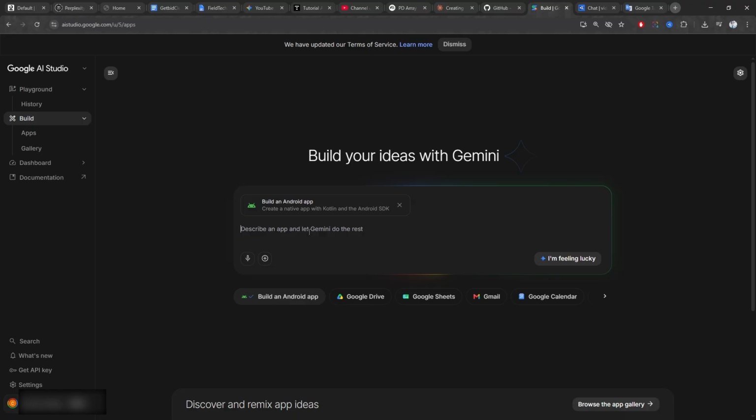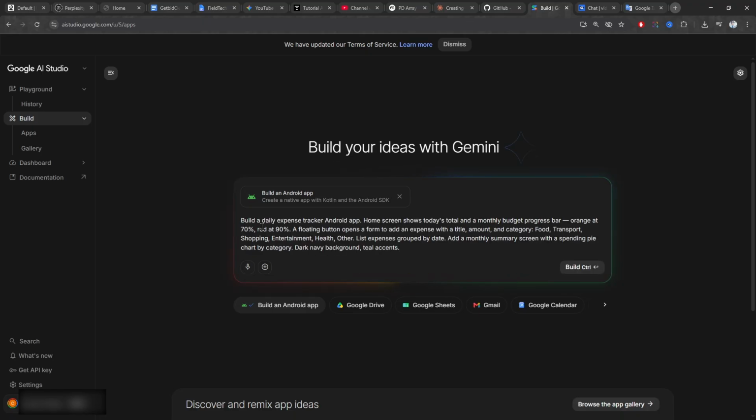Now, the prompt. We're building a daily expense tracker. Here's exactly what I'm typing. I'll put this in the description so you can just copy it. Build a daily expense tracker Android app. Home screen shows today's total and a monthly budget progress bar. Orange at 70%, red at 90%.